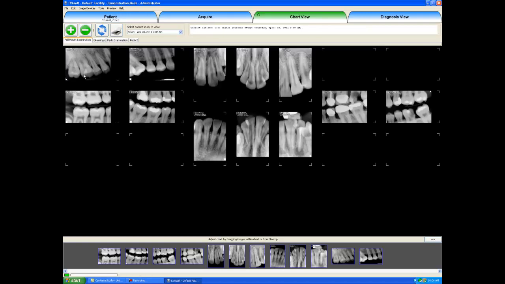Now we have sub-tabs in the Chart View tab. We took these x-rays in the full mouth position for the active patient, Coco Chanel, and we can look at them all anatomically. Also, EVAsoft will automatically create for us a bite wing chart, which we can view because we took 4 bite wings for this patient, Coco Chanel.